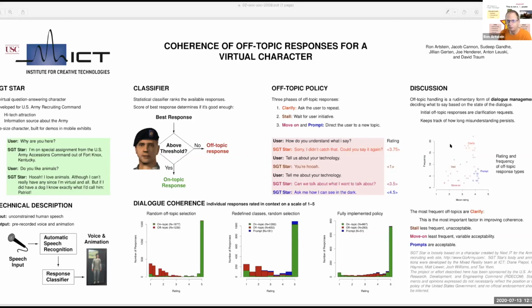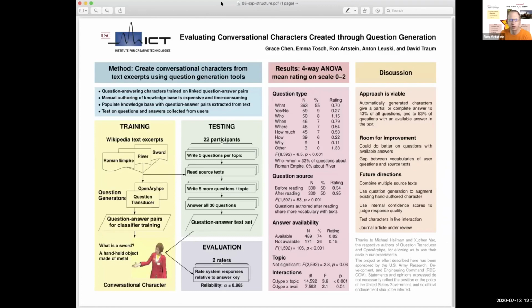Now, let's look at the next one, if I can find it. Sorry, can you see the new one? The one that says experiment structure.